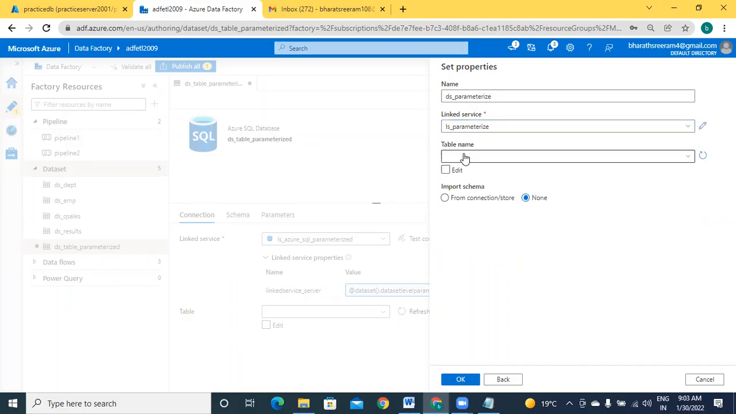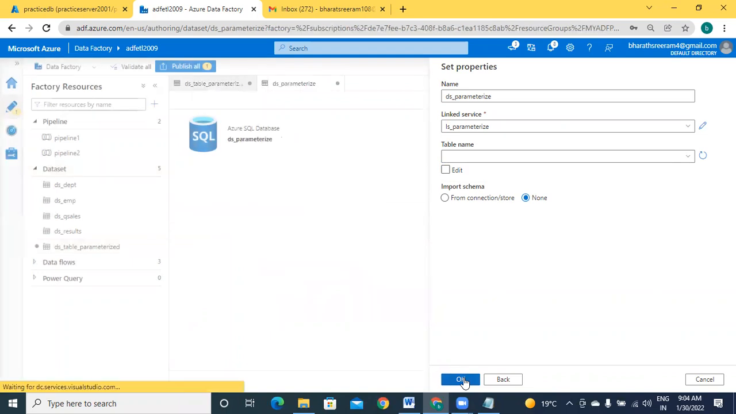If you want to fix a table name, just fix a table name. But if for every pipeline run it has to work with a different table, then parameterize it. Values which are always constant, fix the value. Values which keep changing, don't fix, parameterize them. Got it? That is our wish. Here there is no add dynamic content option directly, because you did not parameterize previously. Finally, I am saying OK for this.